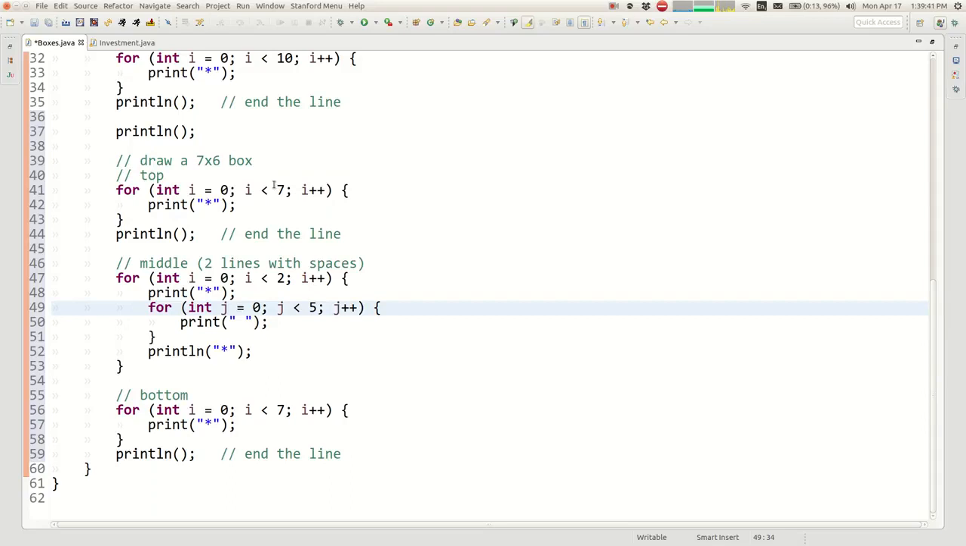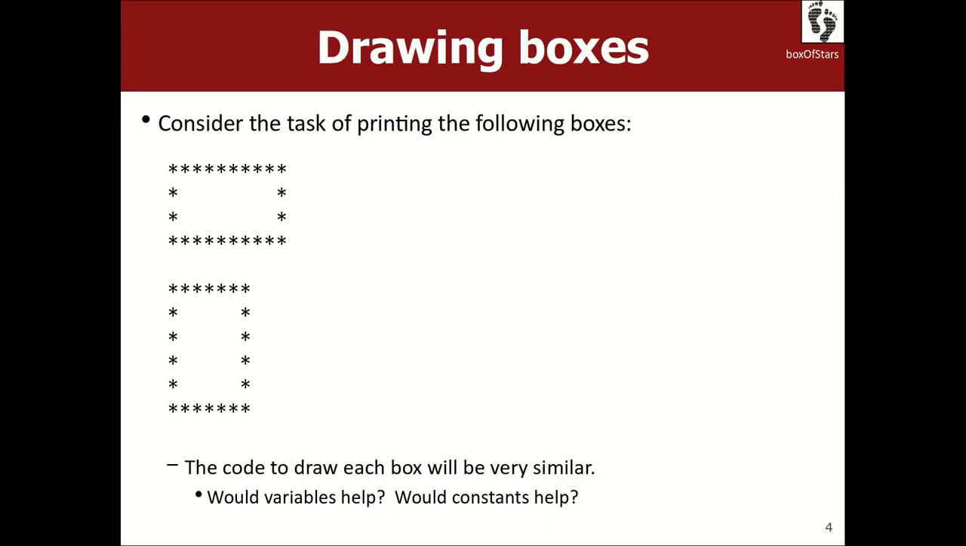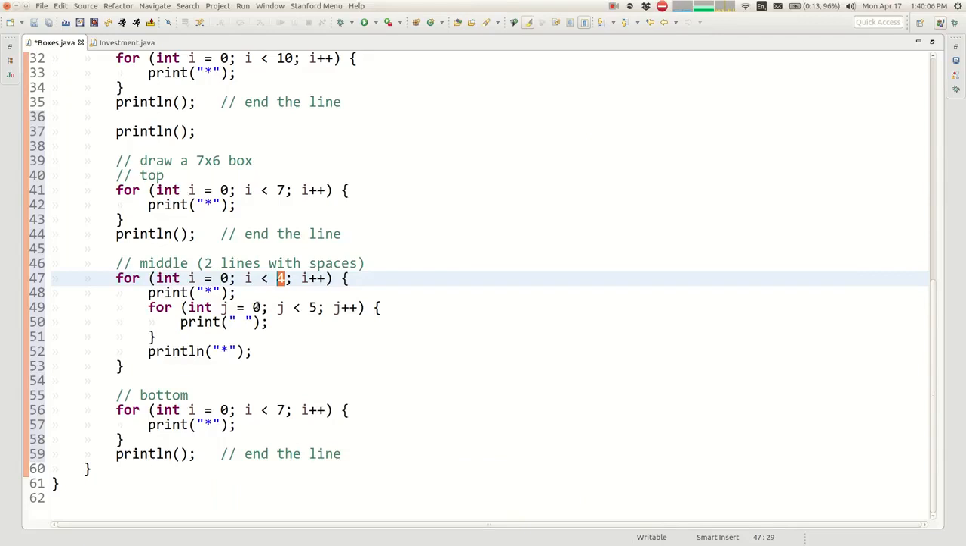What about this i goes to 2? What should that be here? 4? Because it's all the lines except the top one and the bottom one. So where am I getting these numbers? 4 means there's 4 of these lines in this middle part here, right? 4 lines in the middle part, and 5 spaces here in this center going left to right, right? So 4 lines with 5 spaces. Okay, let's try it.